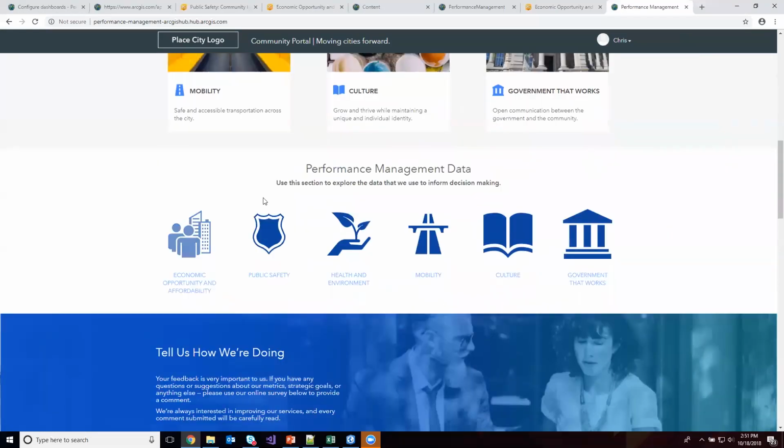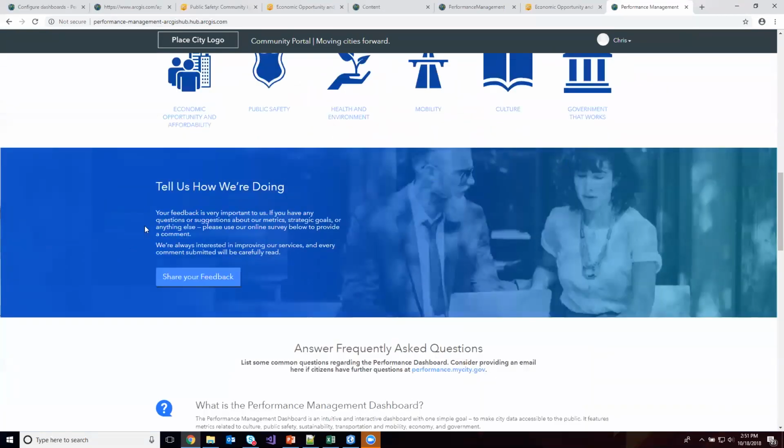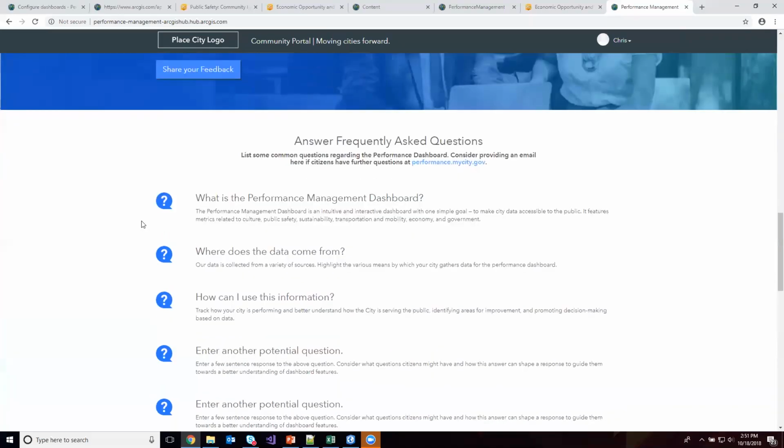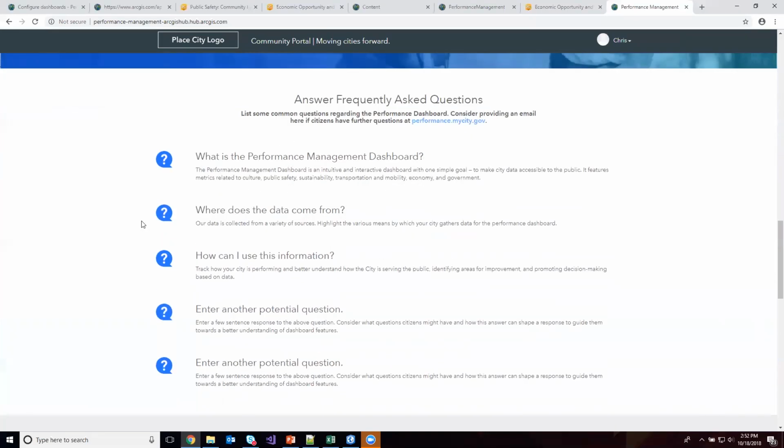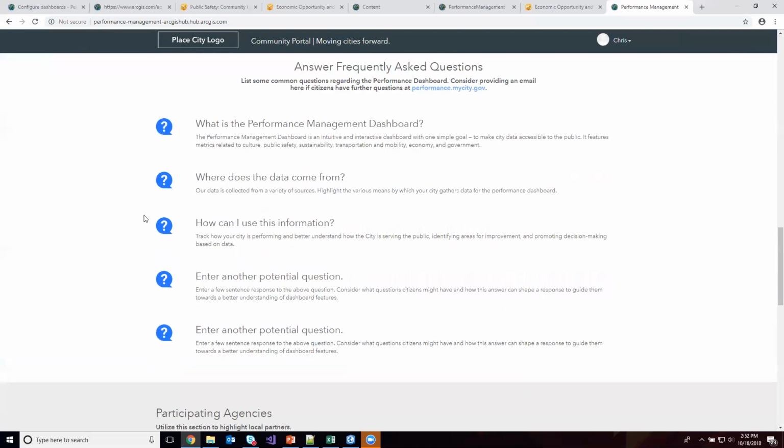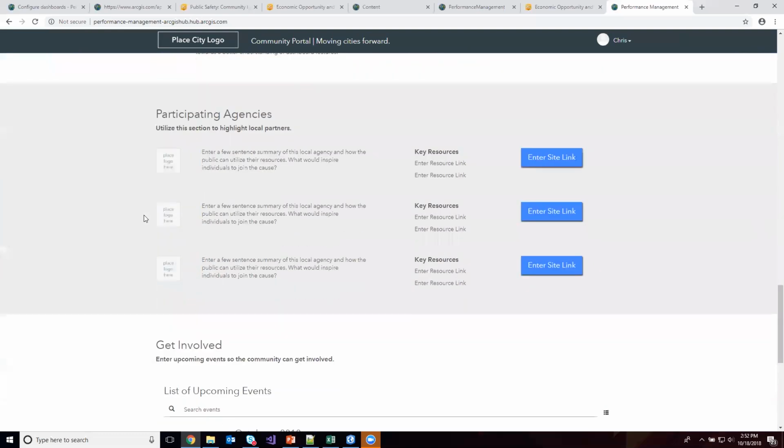We have links to the performance management data, so to our open data site, so we can get access to the raw data. We have an opportunity for residents to share their feedback about how we're doing, whether we're prioritizing the right things, and how we could improve. We have a section for frequently asked questions. So if people have questions about the dashboard, where the data is coming from, why we're using it, or why this is important, I can include that in this section.